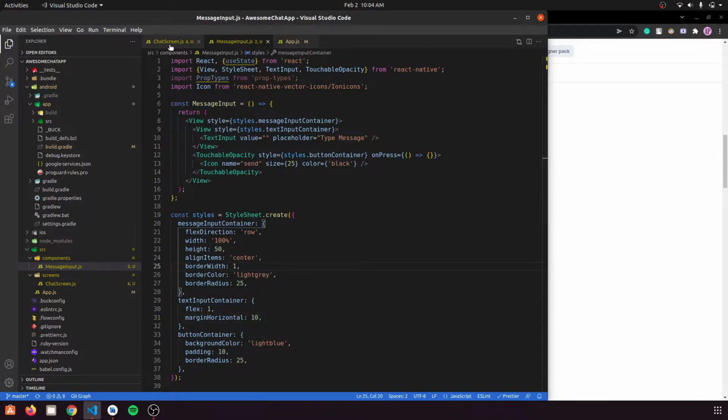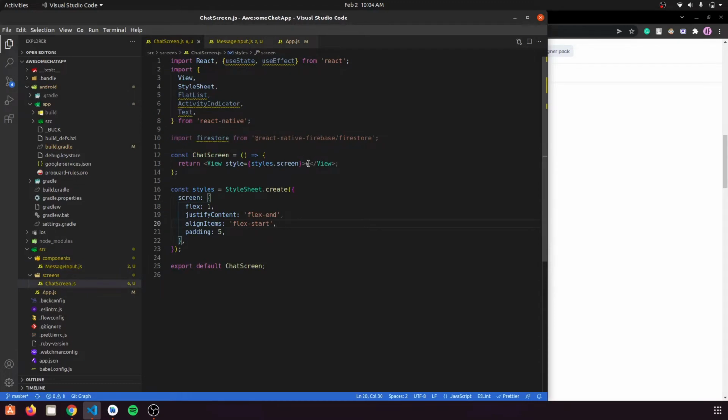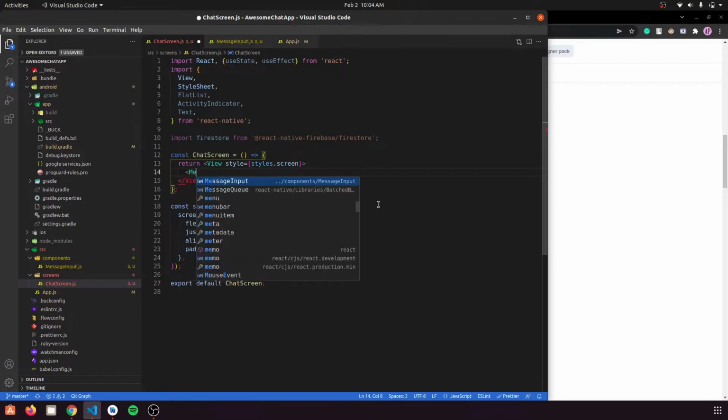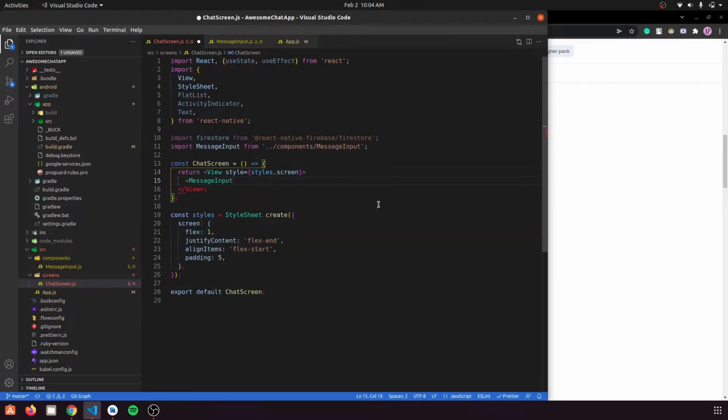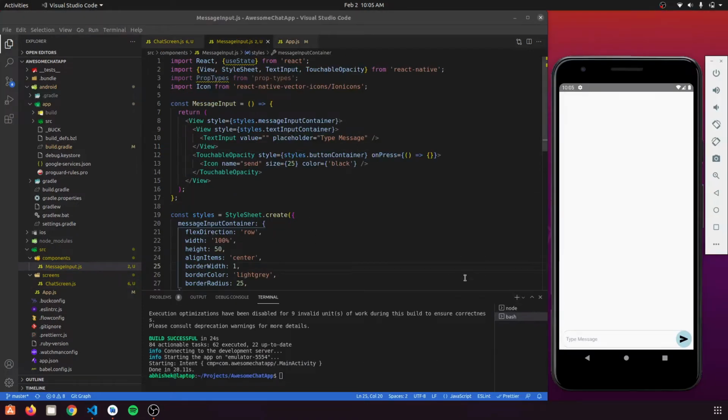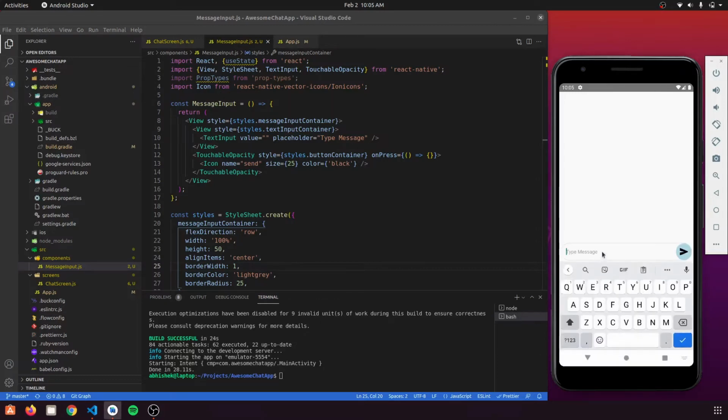And let's just import it in our chat screen. So we are going to have message input from here that would be imported from this component slash message input. So let's just save all of these, and now our application is successfully running in our emulator, and you can see we have this beautiful text input here.